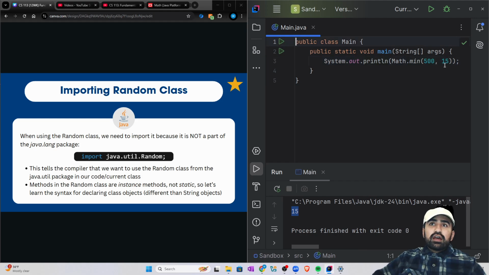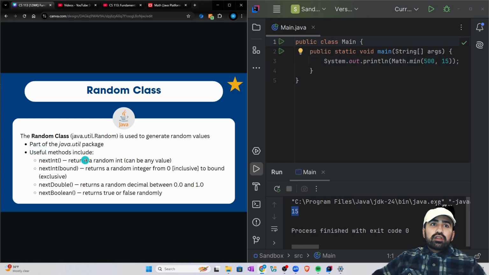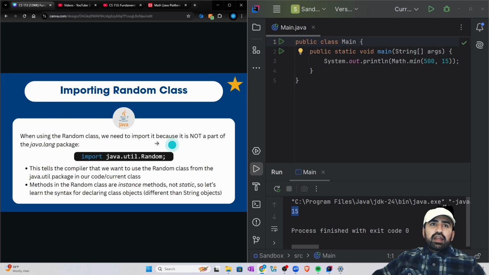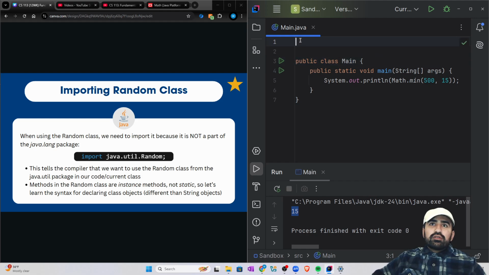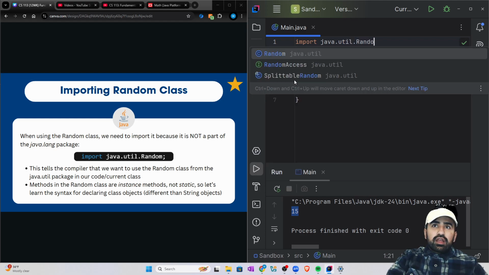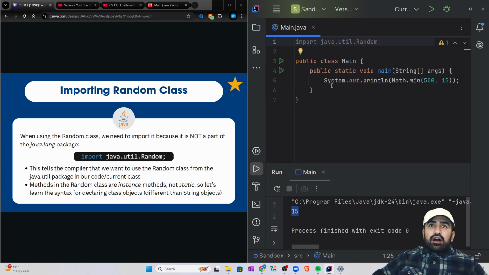Let's go ahead and do that. First, let me show you what it would look like, or we'll do that after. Let's first import it. So I'm going to import it at the top of my code. Import java.util.Random. So now I'm able to create objects in the Random class. I'm able to call the methods in the Random class.